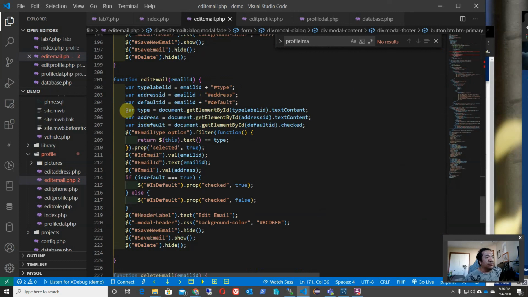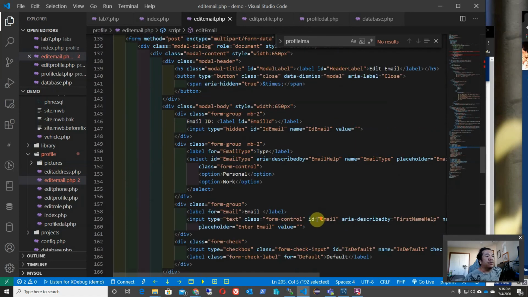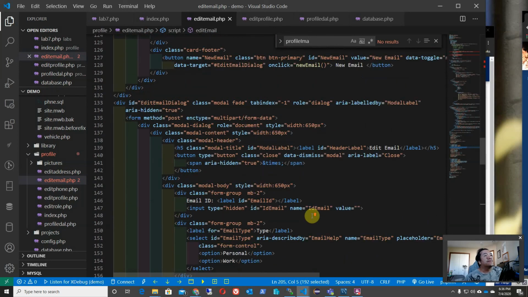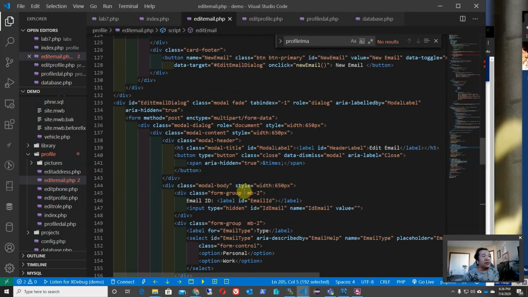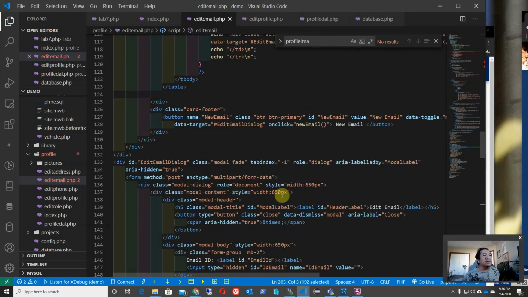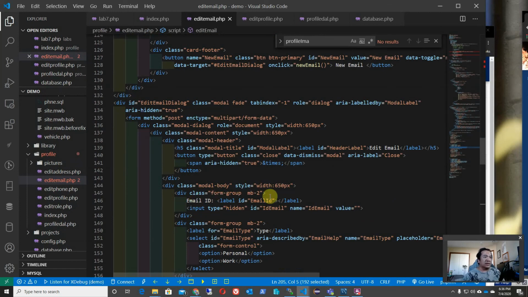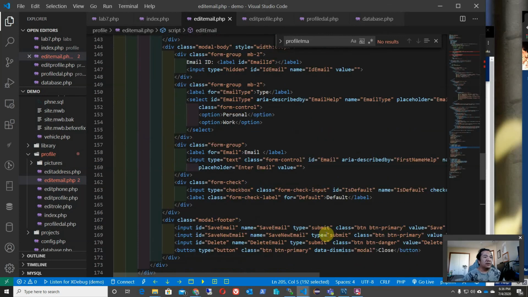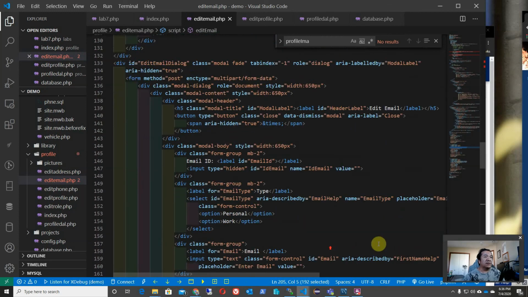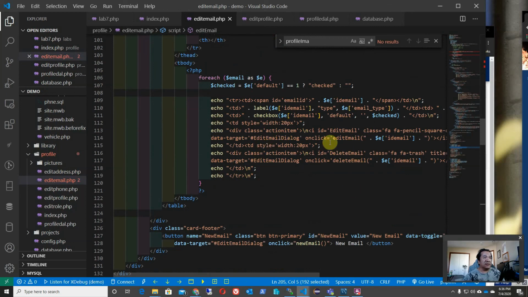Now the edit actually goes and grabs the element IDs up here. So in your edit email dialog, again, they're all using the same dialog. Each of these fields is defined by the IDs of those, and then you want to inject the field ID into each of the listings.